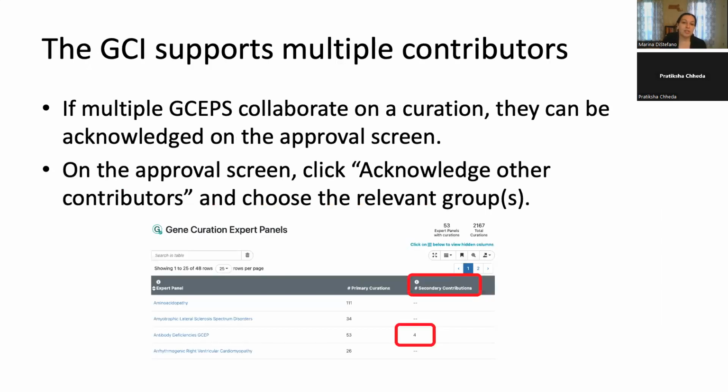The GCI also supports multiple contributors. So if multiple GCEPs work together on a curation, they can be acknowledged in the interface, and this will actually display on the website too. You'll see, for example, the antibody deficiencies GCEP has primary curations and secondary curations. So oftentimes for it to be a secondary contributor, a GCEP just reviews an evidence summary and makes sure they agree with the final decisions there.